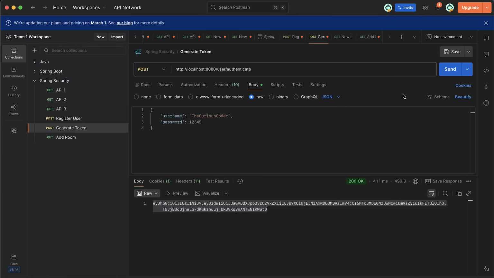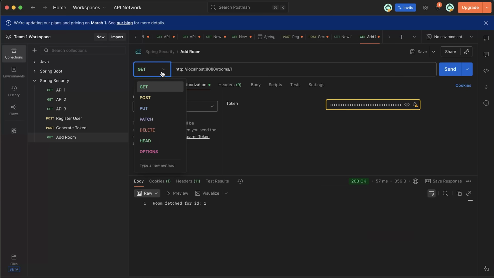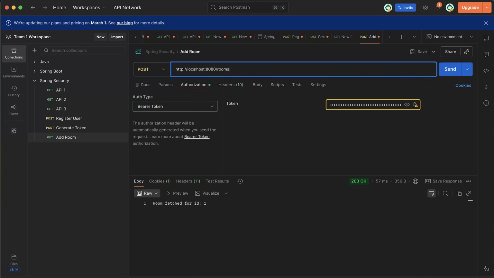Great, so I'll again generate the token. I'll just copy it and paste it here. Alright, great. So now I'm able to access the API. Similarly, I can also access the post API, and I can also access the fetch all rooms, because my user is an admin.